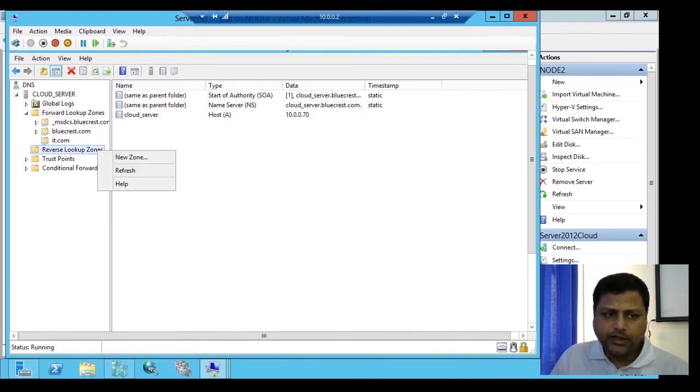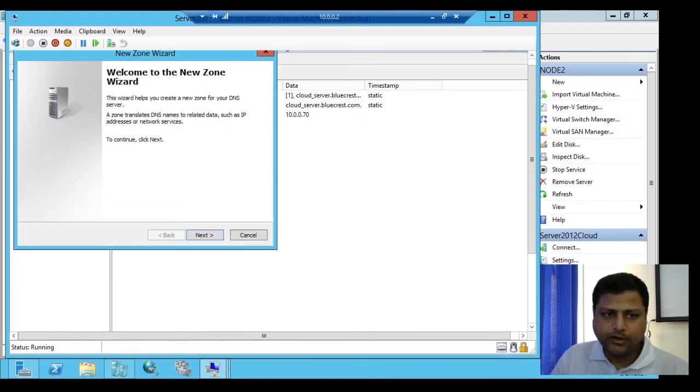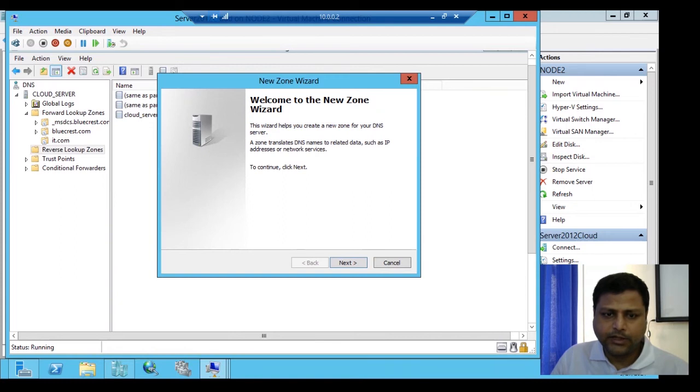So we'll right click on the reverse lookup zone, and a new zone option pops up. We'll click on new zone. Now you can see that a welcome wizard has appeared. This zone translates the DNS name to related data such as the IP address. If you notice, the previous zone record was created with the help of name to IP, and here it will resolve IP to name. We'll go to the next.